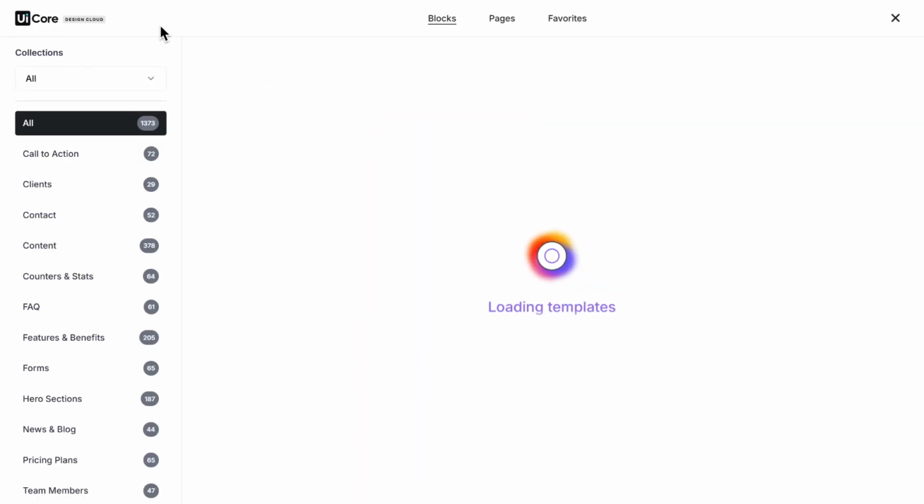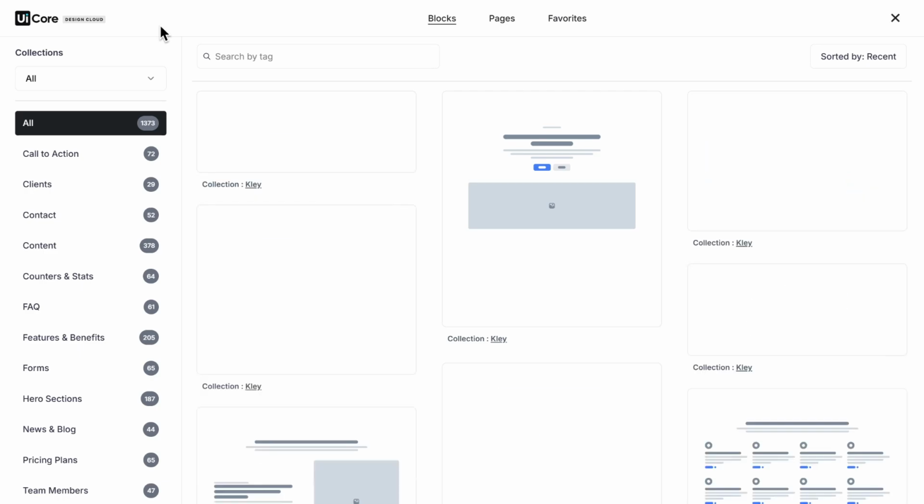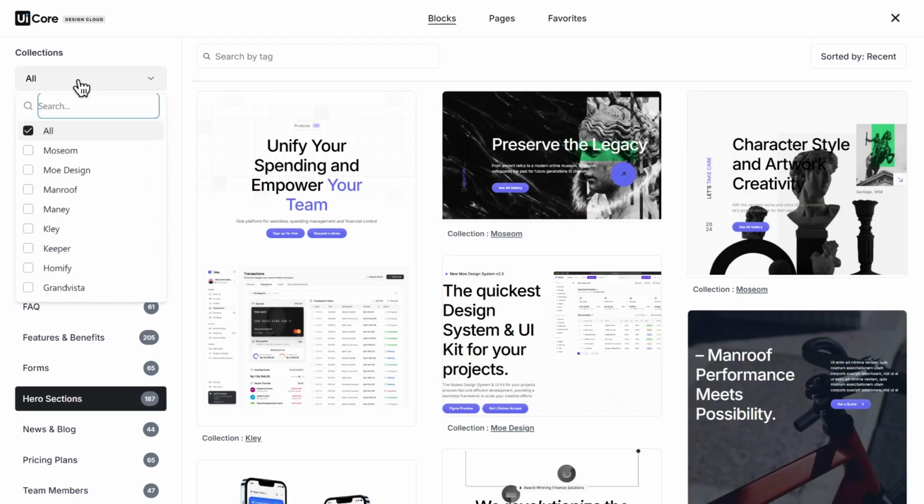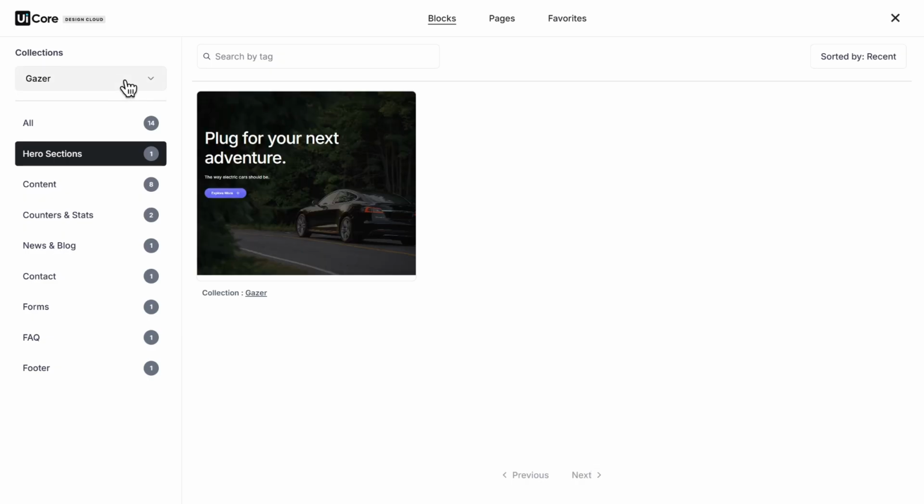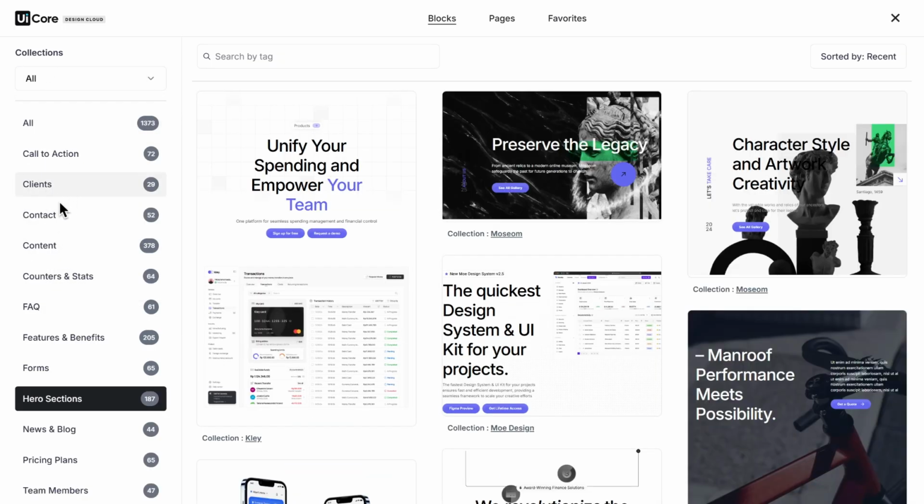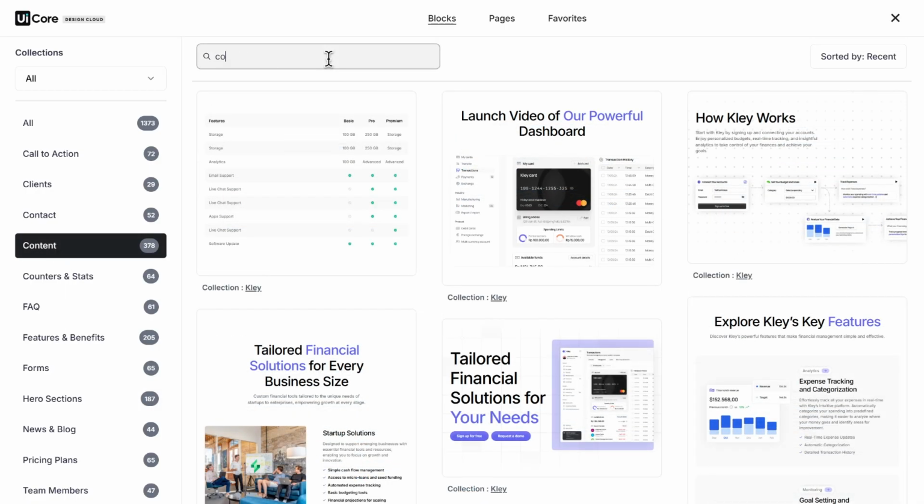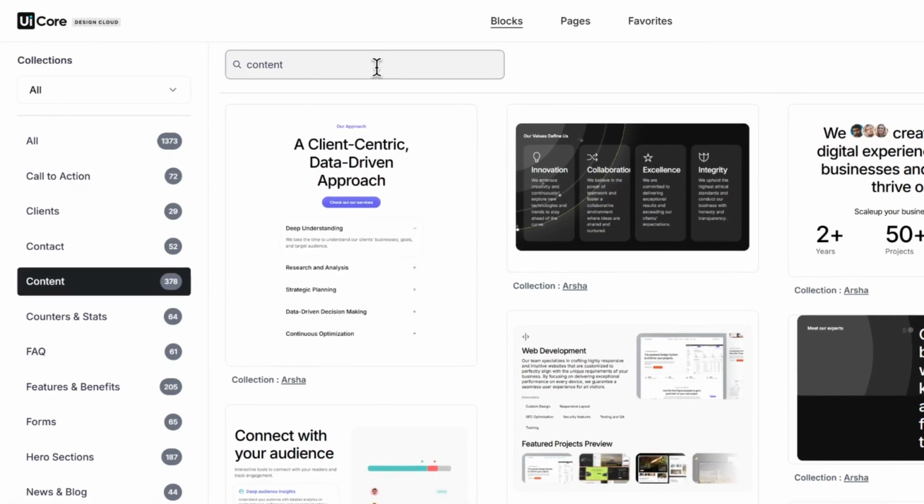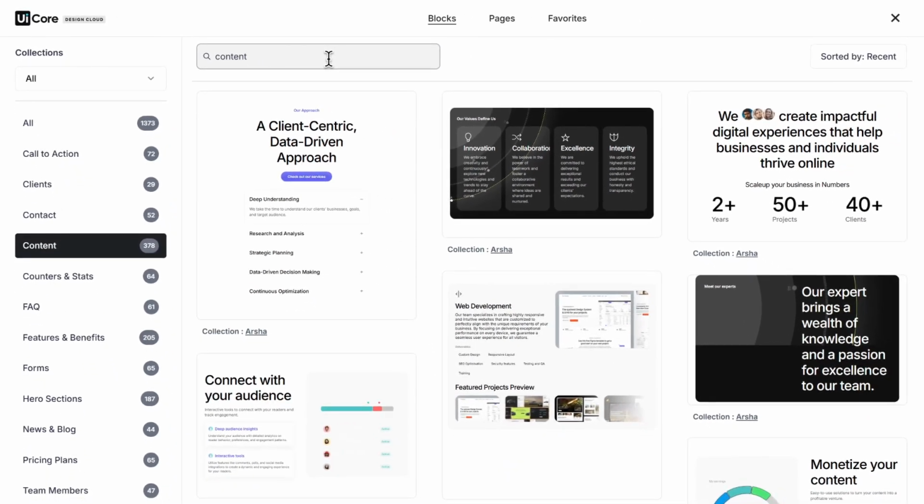Now, you'll gain access to a huge library of blocks, pages, and pre-designed sections ready to import with just a single click. You can filter templates by collection to limit results to a specific design set, or browse by use case, such as hero sections, features, testimonials, or contact layouts. You can also refine your search using keywords that describe the layout, style, or purpose of the template you're looking for. When you find a template you like, simply click Add Template.